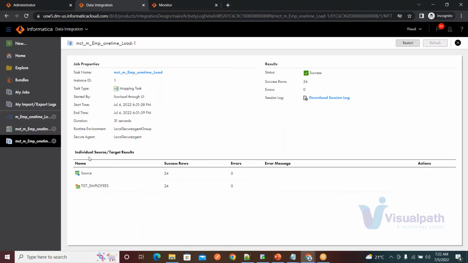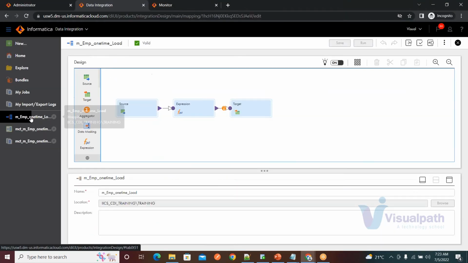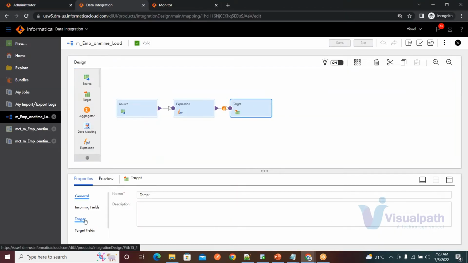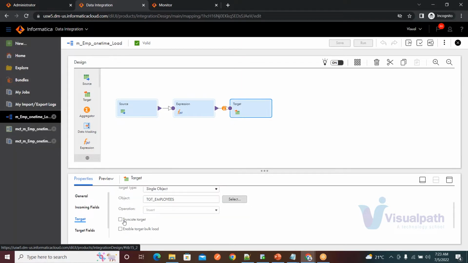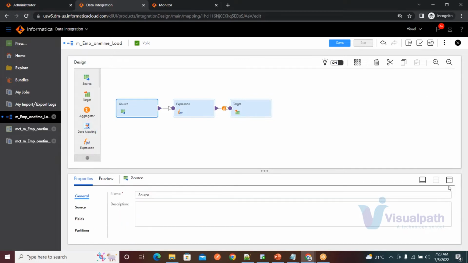So what we can do is, there are two ways. You can either truncate the target table here, or you can delete, not drop, delete your table. Okay. Before I do that, I'll explain to you.